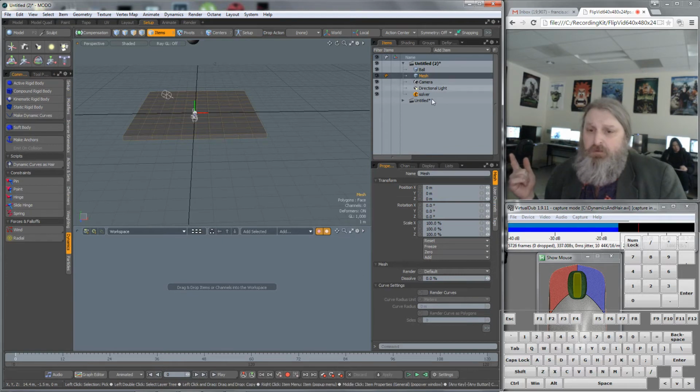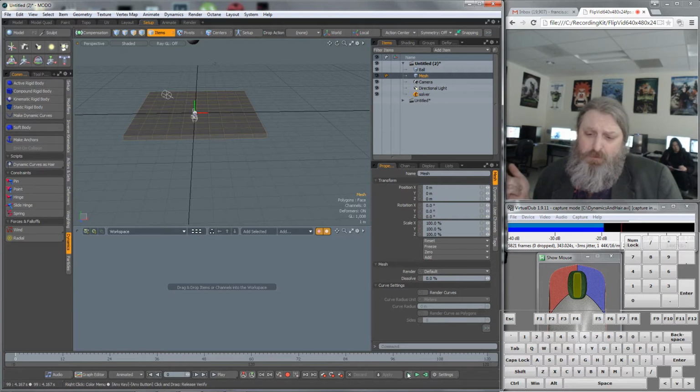So if we look at it right here, we do not have a dynamics thing in it. I hit static rigid body like that, and if that all works, it bounces, which isn't that impressive. Let's make it more so.